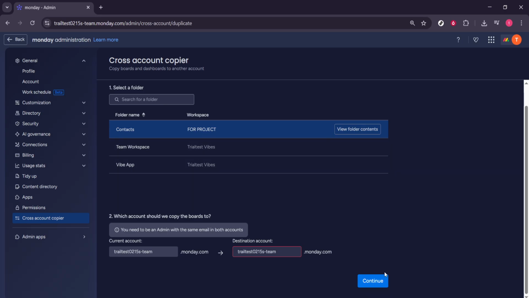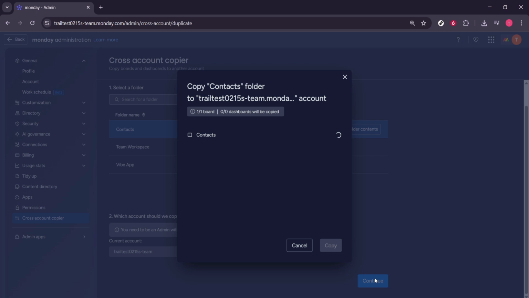When you're ready, click Continue. The copier will begin duplicating your selected boards to the destination account. Depending on board size and attachments, this may take a little time.